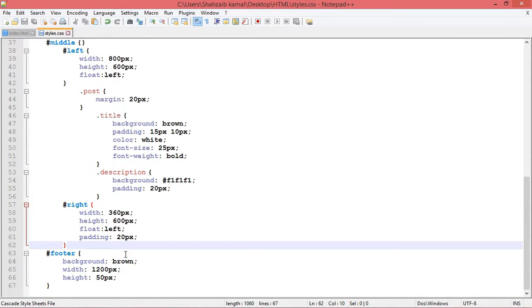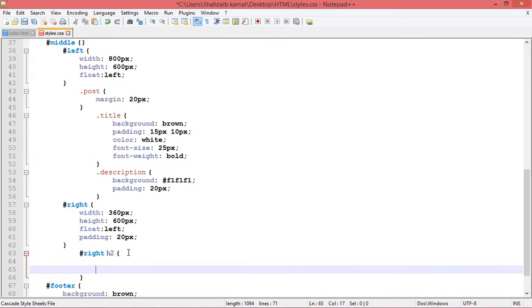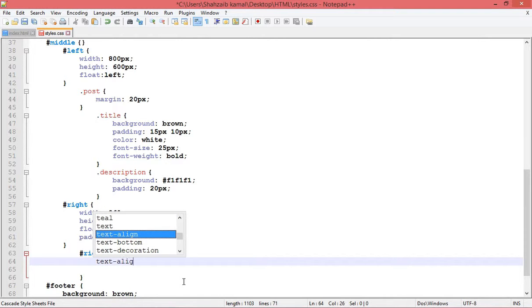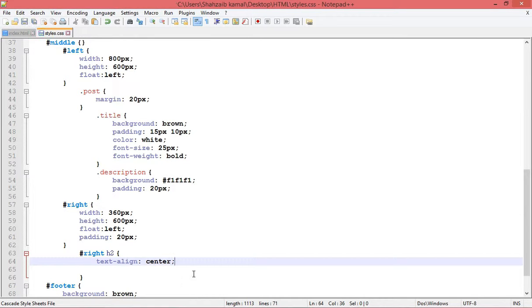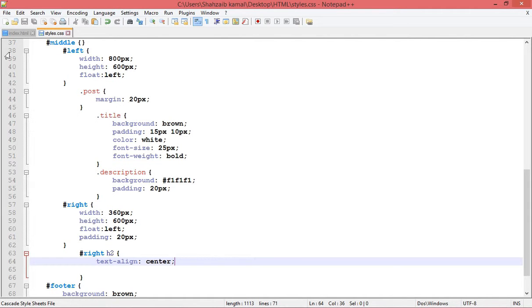Go to the notepad, and in the right area, the h2 tag, I just want the text align center. Save and refresh. Now it's on the center. Perfect. So I need to add some more things.